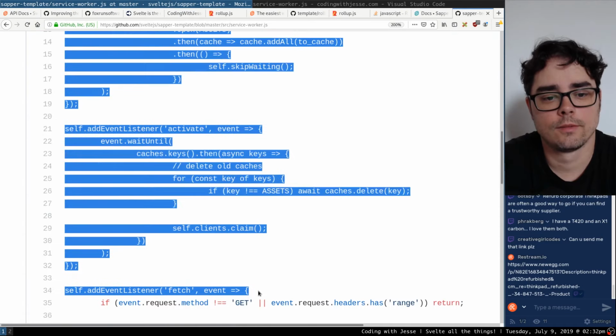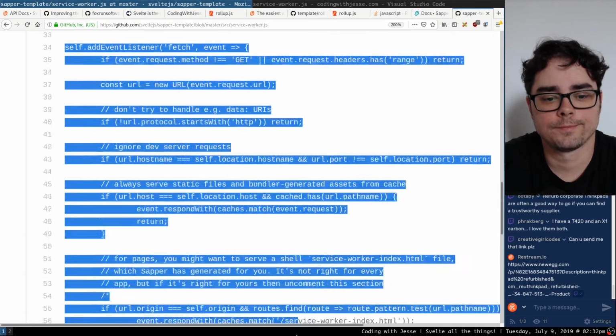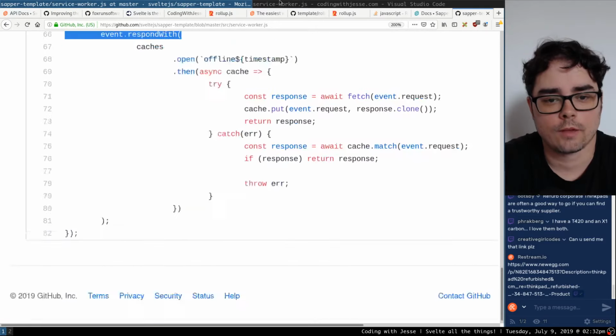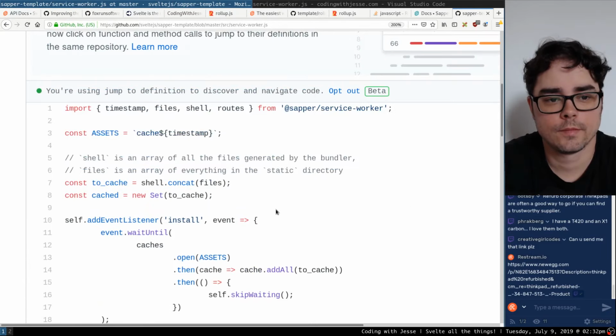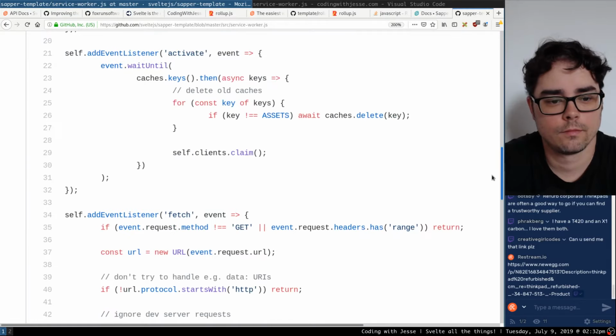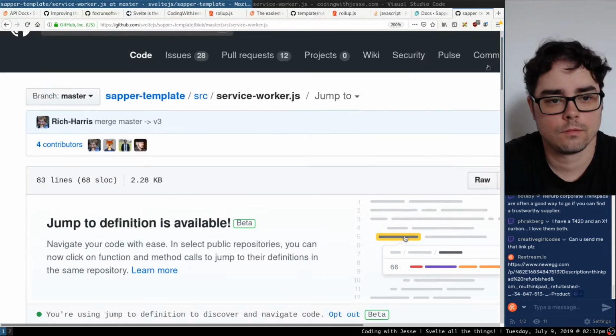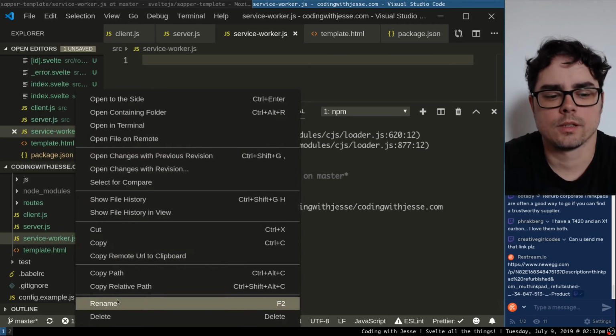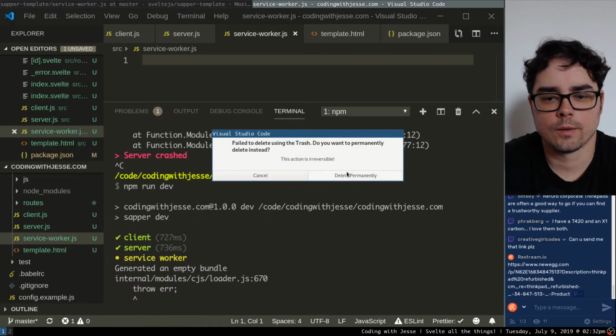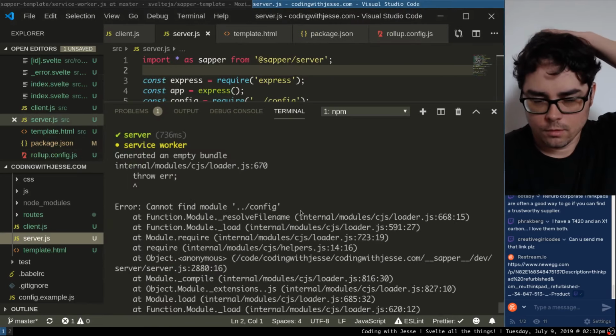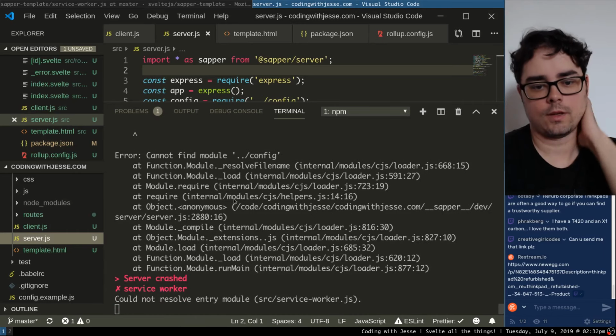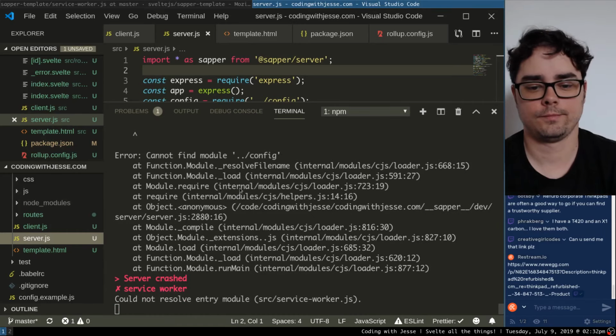I don't know. Using default service worker scares me. Do I have to export something? It doesn't export anything. How about I just delete it? It didn't fix my issue anyway. Can I find module config? What am I doing wrong?